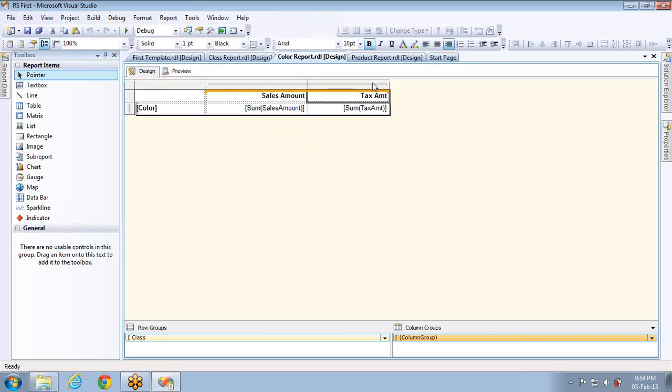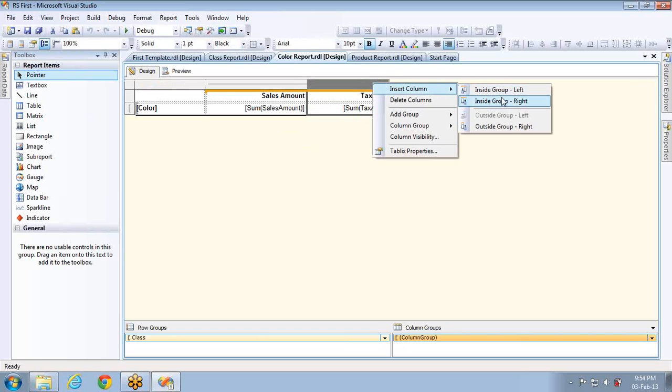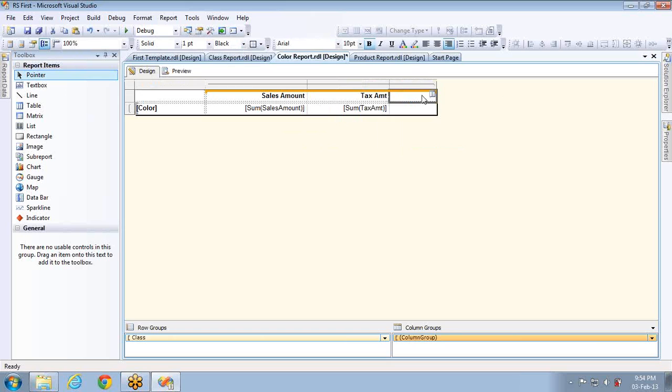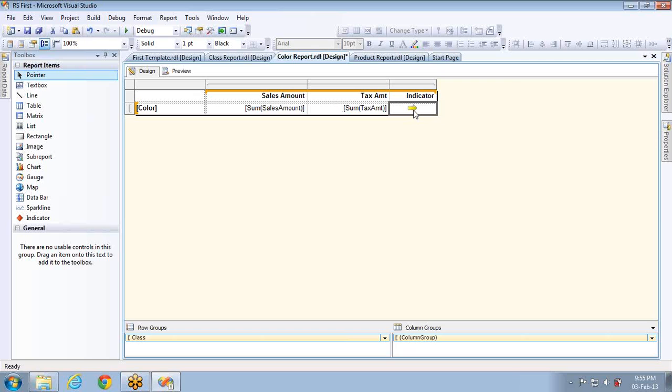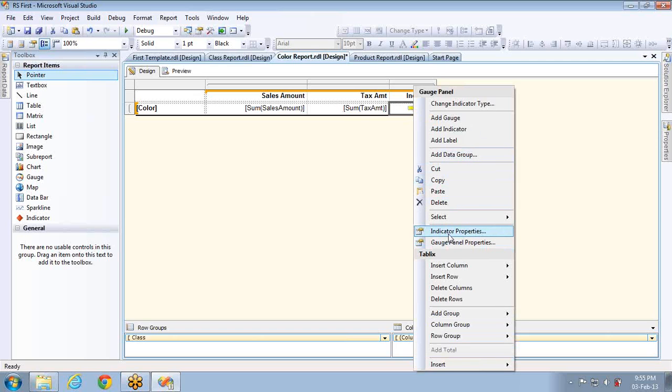Here, what I'm going to do is add one more column into the group, indicator. Okay, I've added a column called indicator and am dragging this indicator into this. When I drag this indicator, it will ask what type of indicator you want to show, either symbols or directional or shapes or ratings. Whatever you take, you have to configure it. For example, if I take this directional one, when I right click on this, you can see indicator properties.